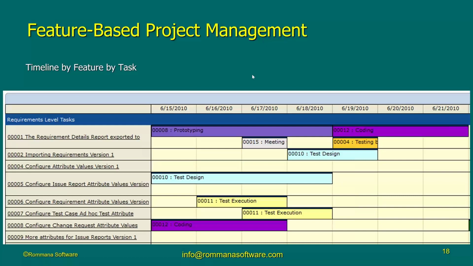Going further into feature-based project management, what you're looking at is an actual timeline screen or timeline report in Rommana ALM. Here are your user stories on the left, and here are the different tasks. Remember we said a user story will have a number of tasks. Now each task has a certain duration, it has a certain number, and it has been assigned to people. If you click on the task, it shows you who is assigned to this task and how far along it is.